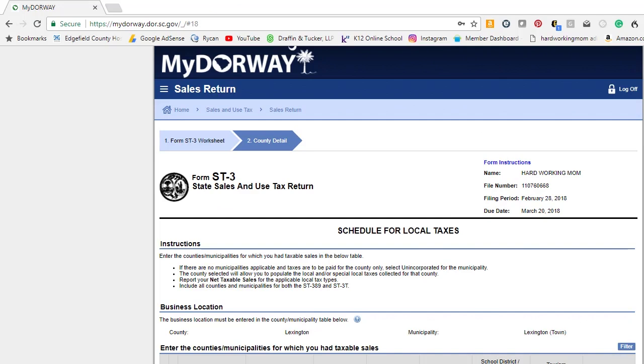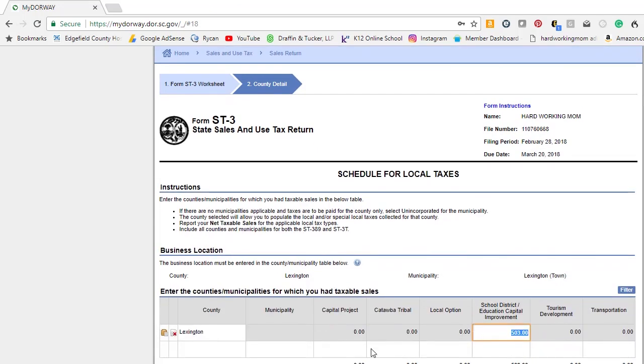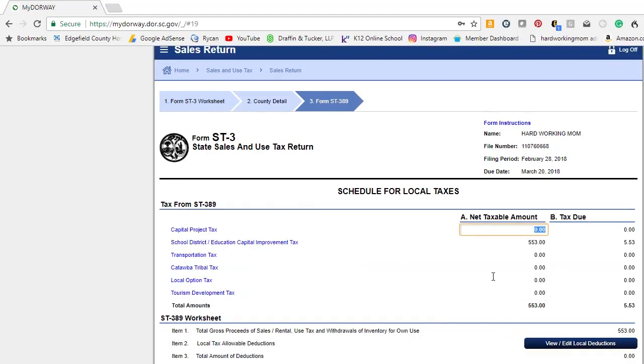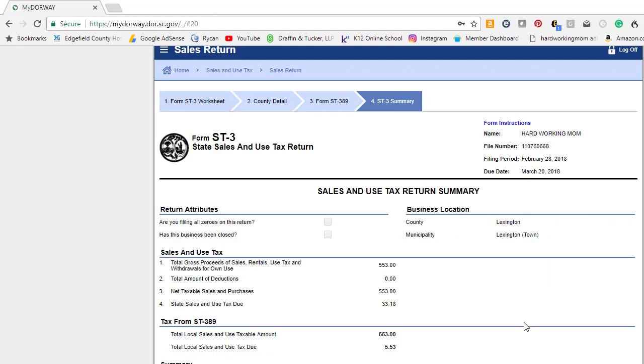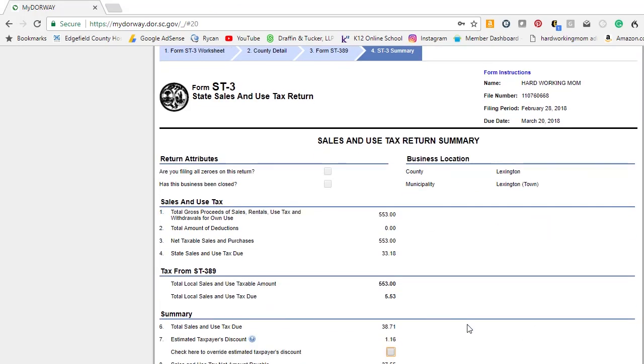So the same thing, I'm just putting my sales in. I'll go to next. This will calculate out what I have to pay. I just go to next. And this will calculate the total amount that I owe for my sales tax return. And then I can just click submit.